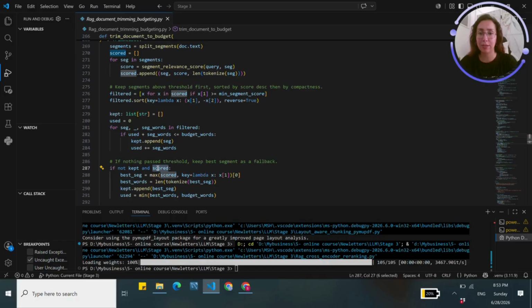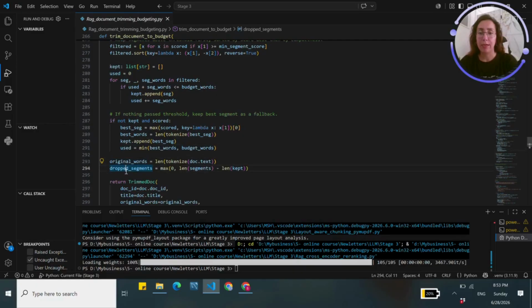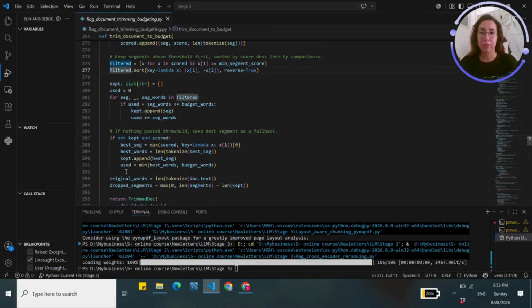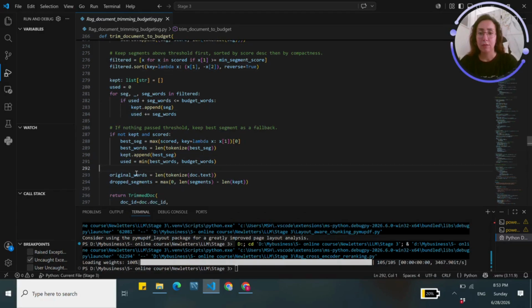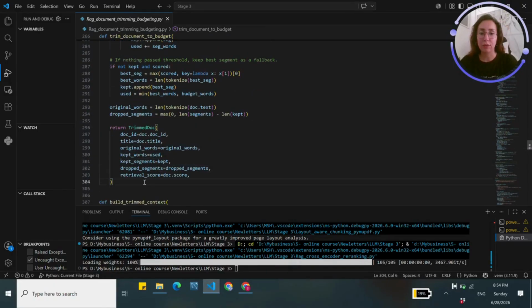When nothing is passing, it will find the maximum score and consider that specific segment as the output. And for each of the documents, that's how it will recognize the relevant segments and put them together. We have the original document that was given as a parameter to this function, and we have the dropped segments.